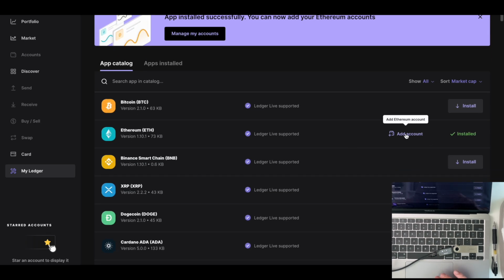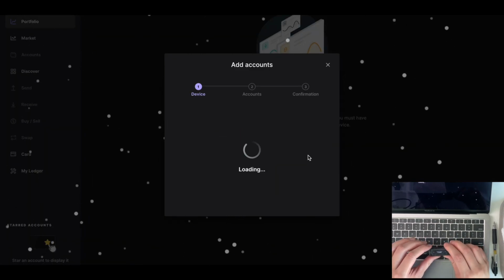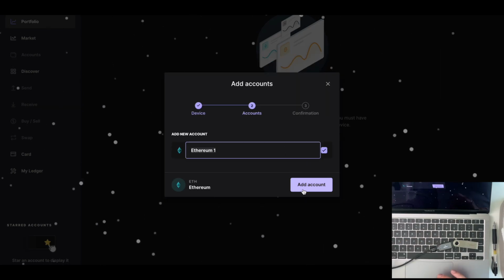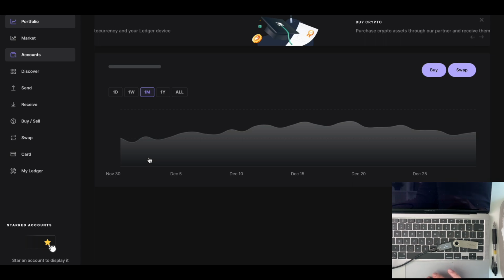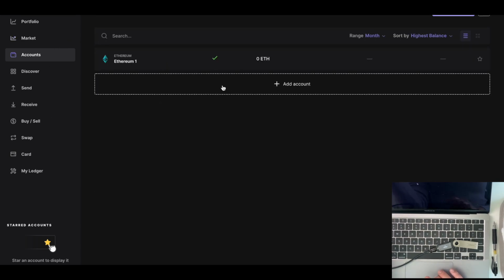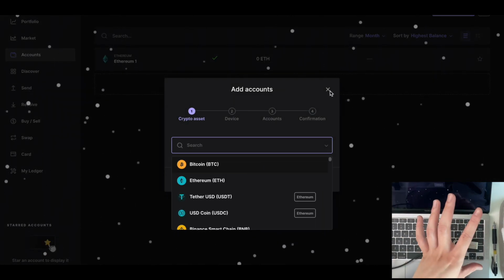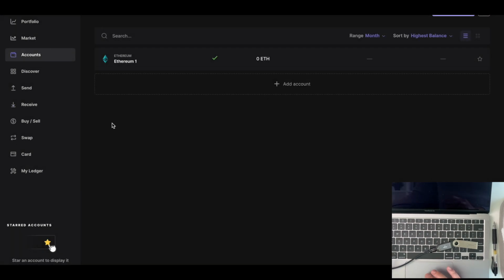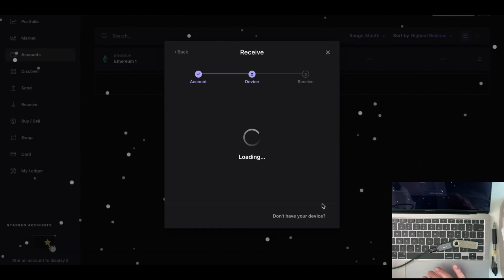Alright, so we are ready to go. Click open app, application is ready. Click add account and confirm. If you go to account, you'll probably see Ethereum right here. If you're trying to send Bitcoin instead, then you'll have to add another account, choose Bitcoin, just exactly those steps we just did. We are ready to send some crypto to our Ledger device, so go to the Receive tab, click Continue, because we're trying to receive Ethereum.